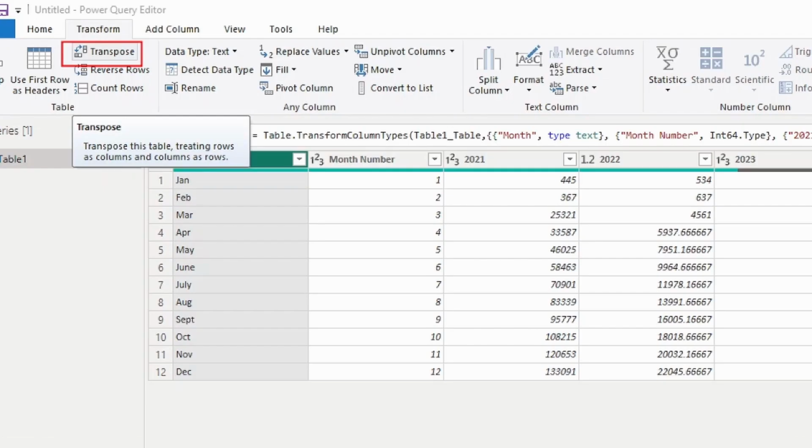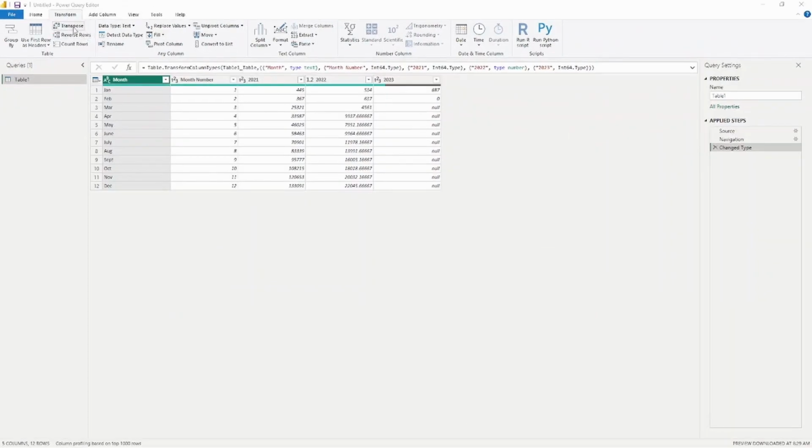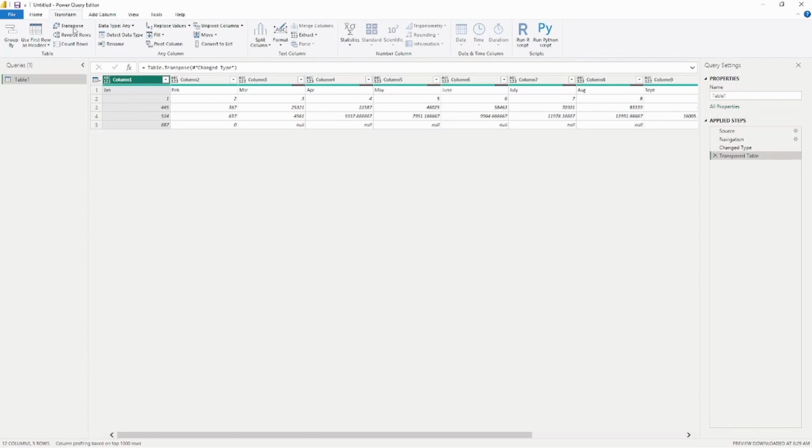If I go to the transform tab at the top and select transpose, it turns the columns into rows and the rows into columns. I'm going to go ahead and click transpose here. What you'll notice is that it now flips my data. I have my first row now in every single column: January, February, March, April. This is not ideal for what we're trying to accomplish.